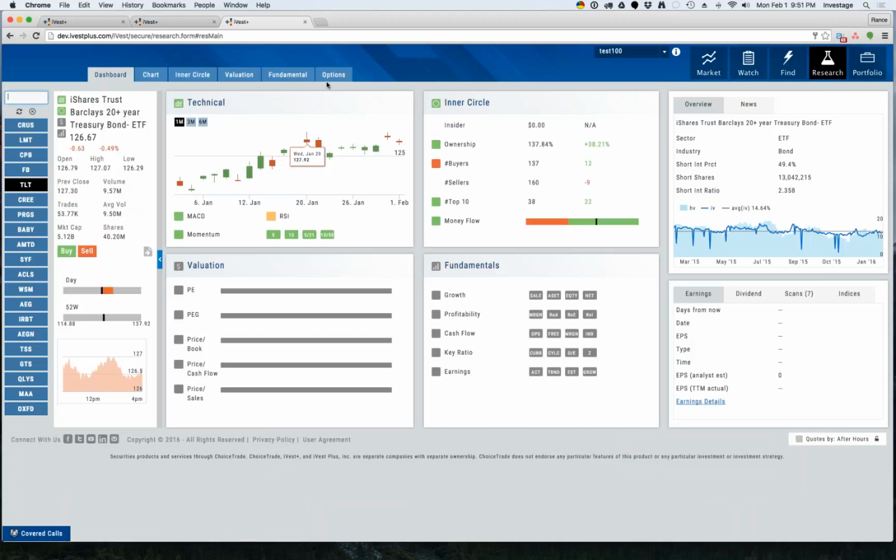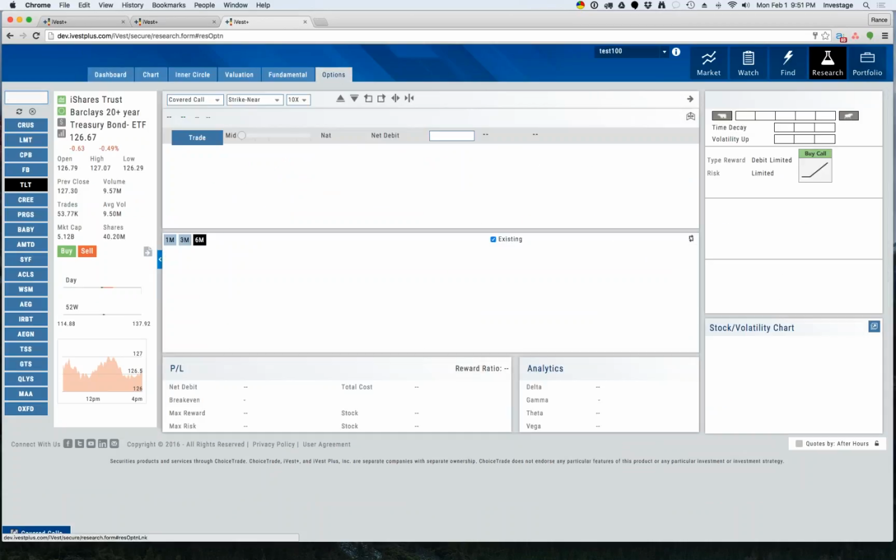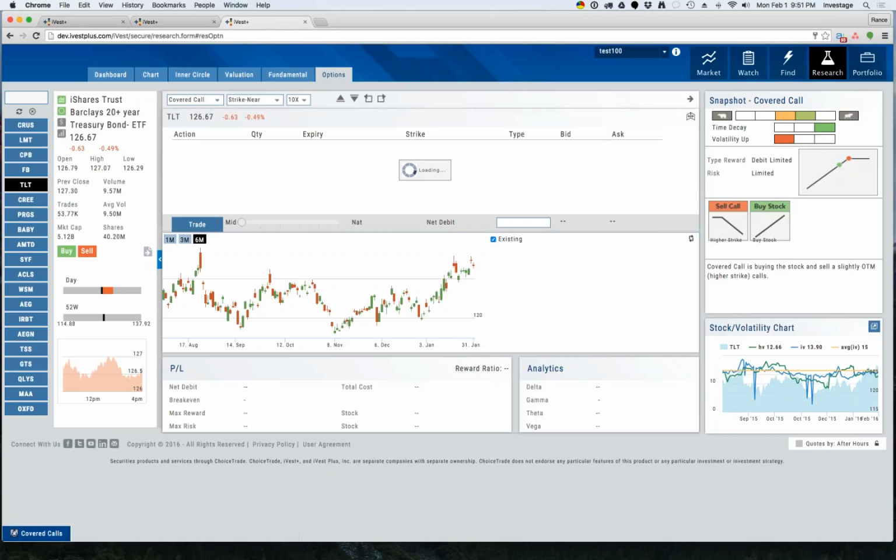And I can go over to, by the way, this is an ETF. The ETF does not have valuation or fundamentals because there's no earnings that come out, and there's no price over earnings, price over book, or price over sales, because they don't. So it's an ETF. It's a basket of stocks. That's why these are grayed out. But it does bring over the options position. So if I click on options now, you'll see.